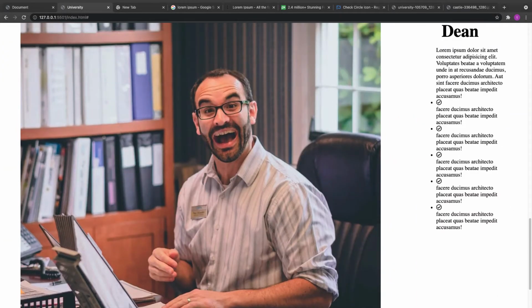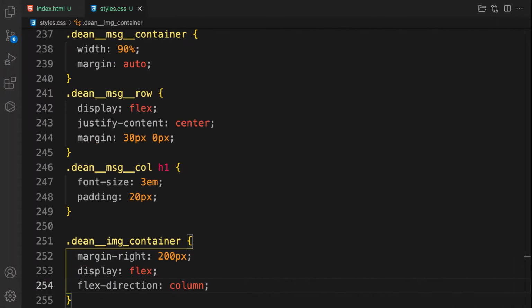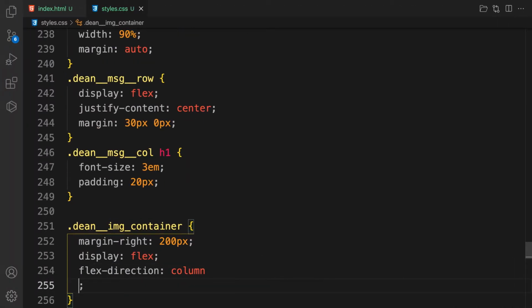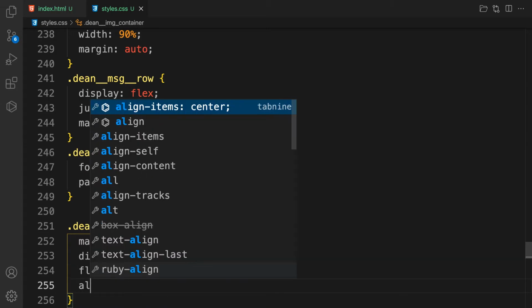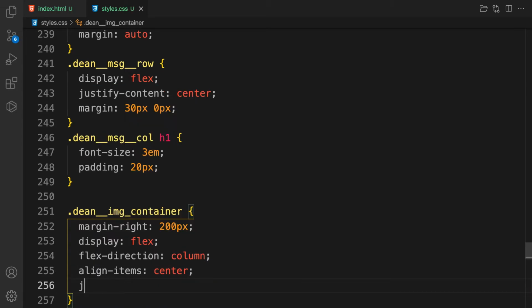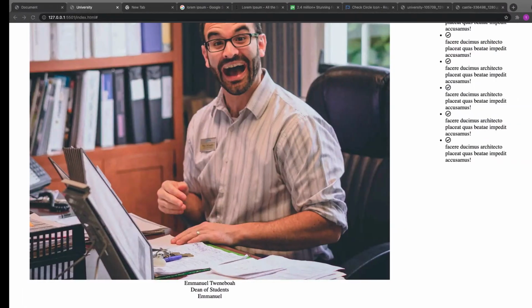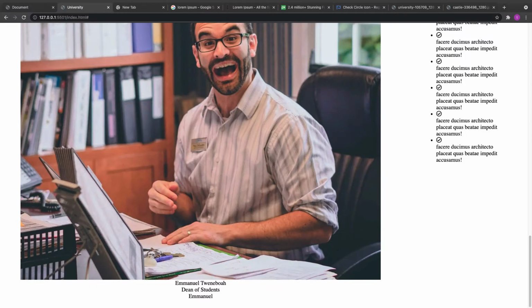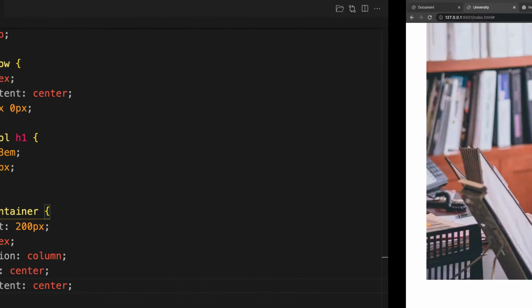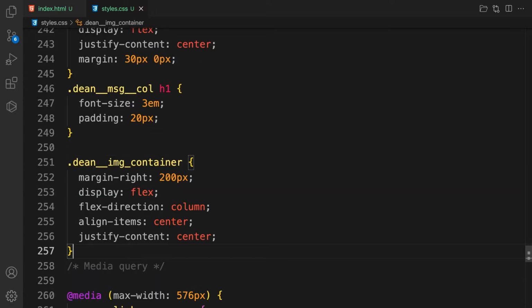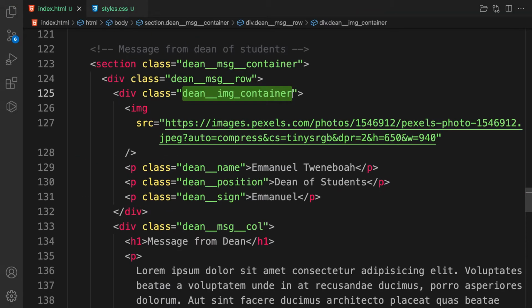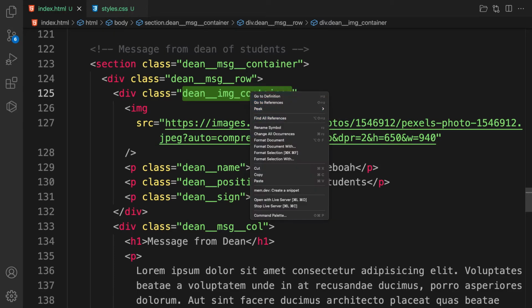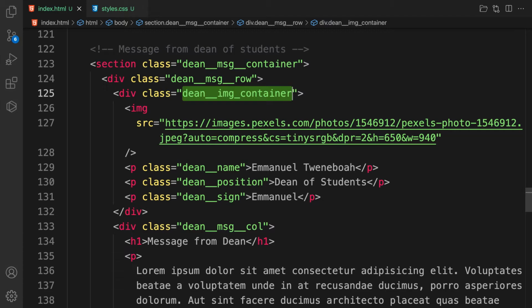Now there we go, you see that. So next is align items and justify content. So align items center and justify content center. Okay, you see that we have it, the image, everything is in the center of the image. So let's style the image, right? So here the image class we use is called, we can select the din image container image. So this one again, let's select the din image container, and then you select the img.